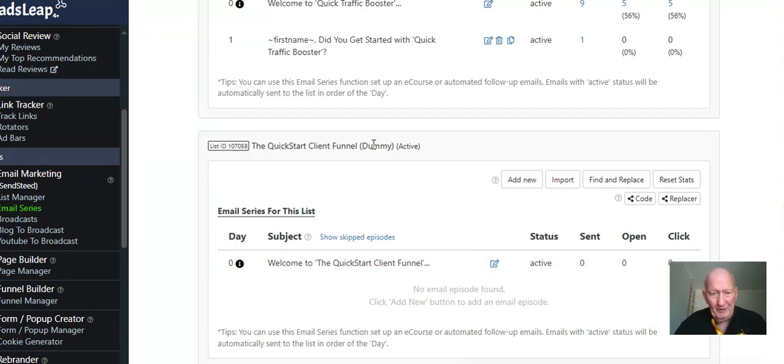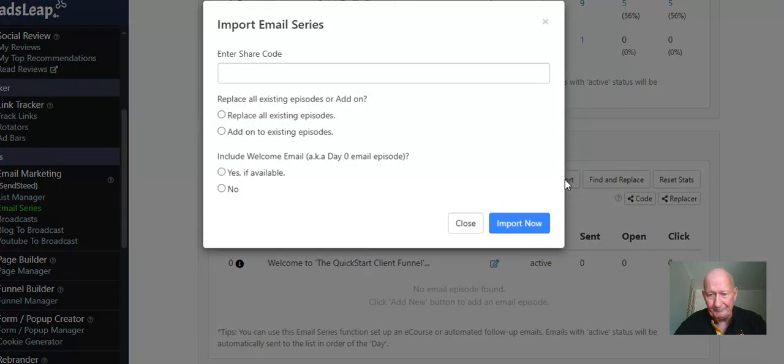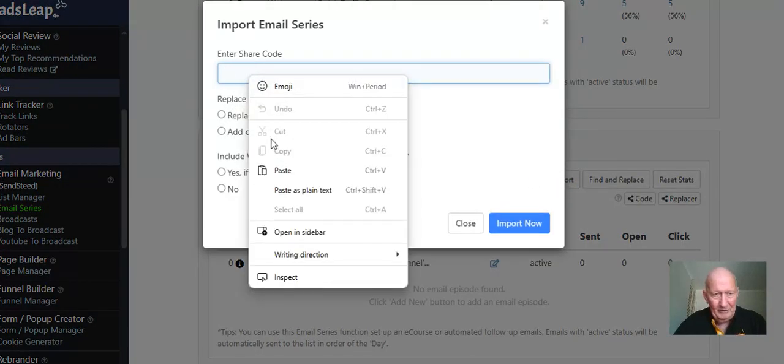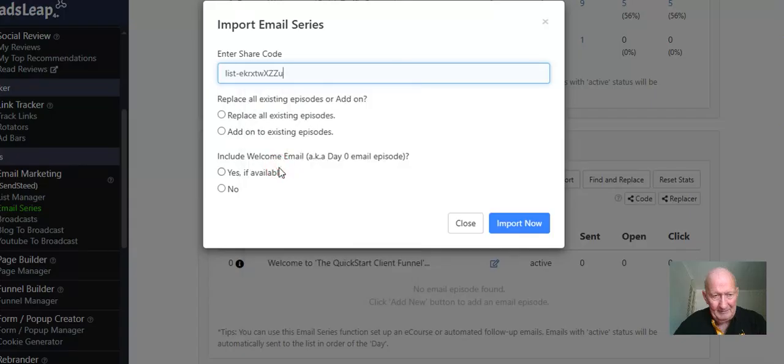So you find the name of your funnel, the QuickStart client funnel, you click on import, you click on the share code, you paste the share code into there, you click on replace all existing episodes. You won't have any, but I have, so I need to do that. And yes, we do need to include a welcome email because there is one. So paste the share code into here and click on the top 2 radio buttons, then click import now.